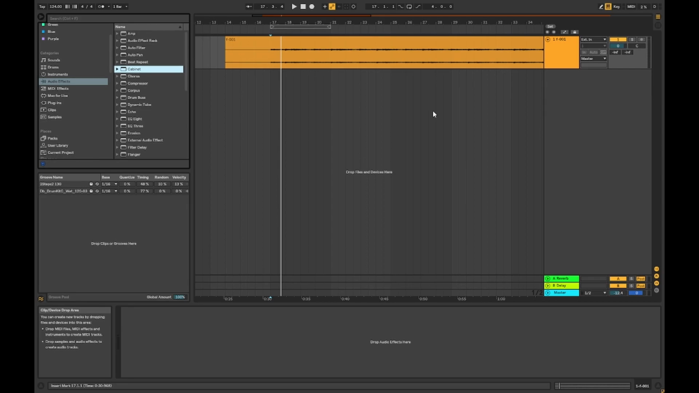Today, we're going to be learning about Ableton's guitar amp effect, as well as some other cool ideas to help you get started bringing your guitar riffs to life. We'll start with something simple, and then we'll have some fun with it.